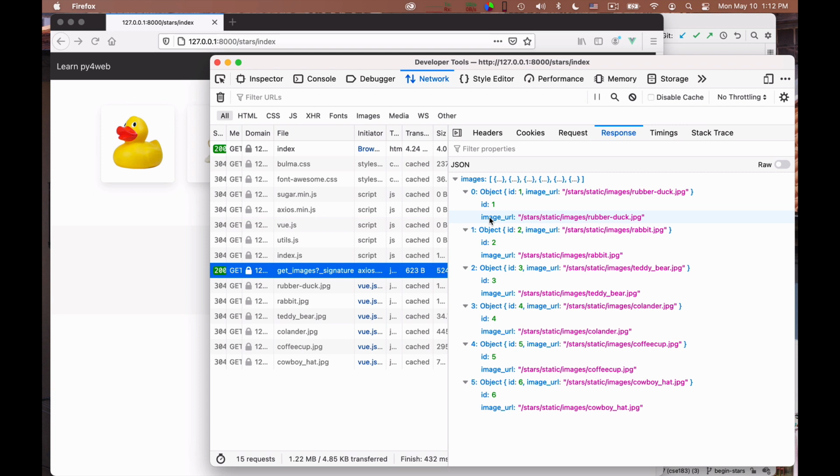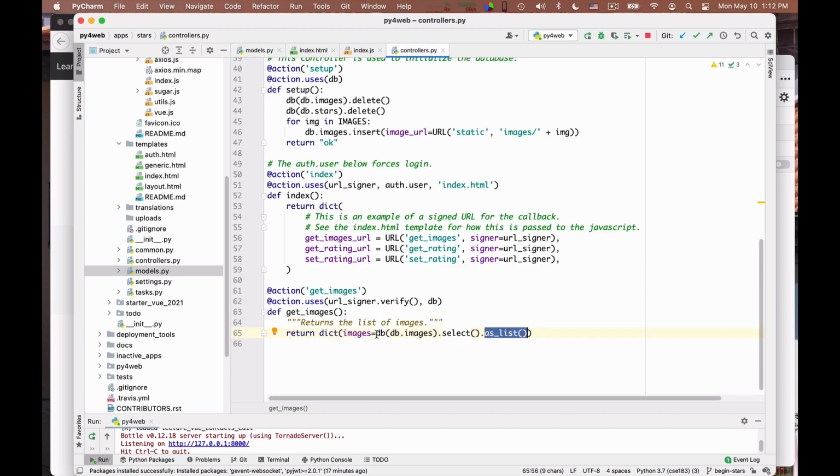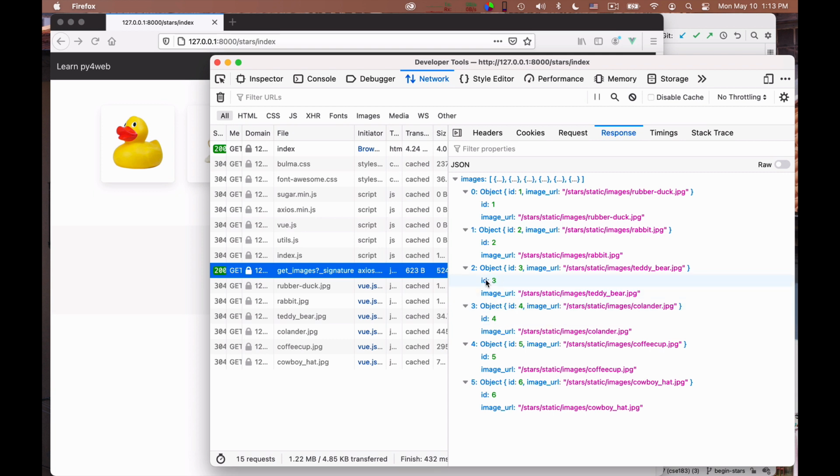This ID and image URL correspond to the fields of the database. If you recall, in the database declaration we had the image URL field, and the ID field is added automatically. So when I fetch everything from the controller by saying db.images.select, I will get a list containing the ID and the image URL. Okay, this is the beautified representation.